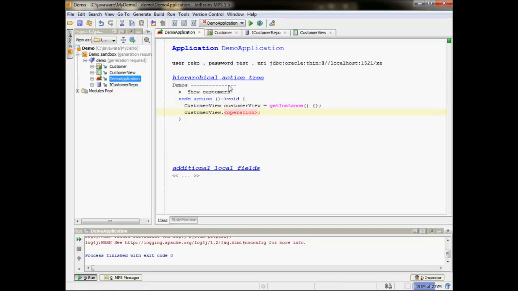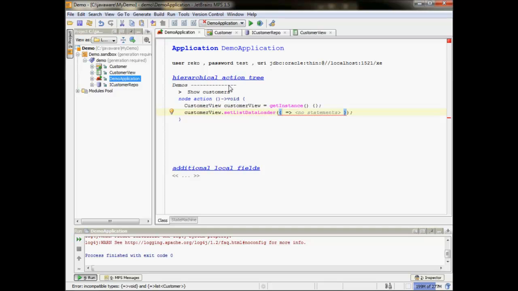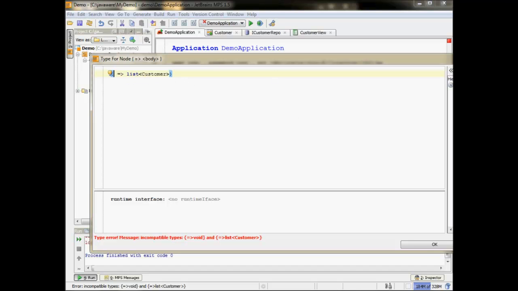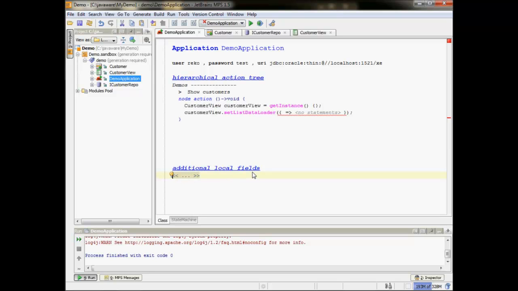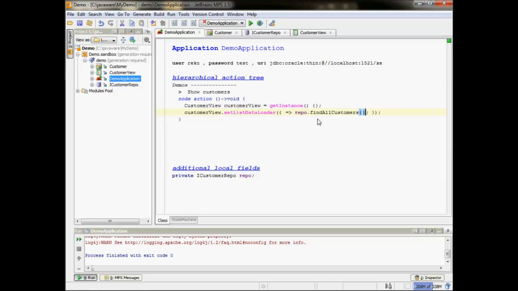And well, we have to load the customer view, so we have to define a list data loader. The list data loader expects a list of customers. So we simply add, well, the find all customers returns a list of customers, so we simply add the ICustomerRepo to our local fields, call it repo, and we can return a list of customers by calling find all customers. Oh, that's it. So basically, this action instantiates the table and then sets the list data loader. That is what happens when we click on the show customers action in the action tree.